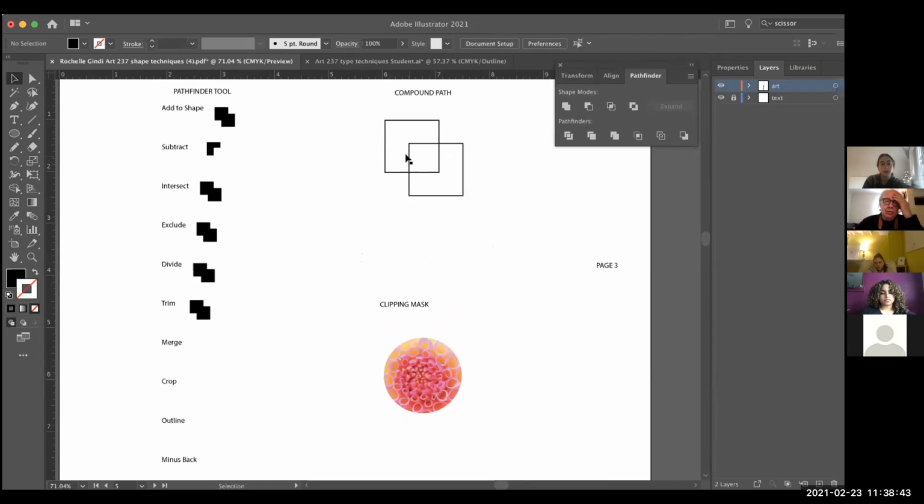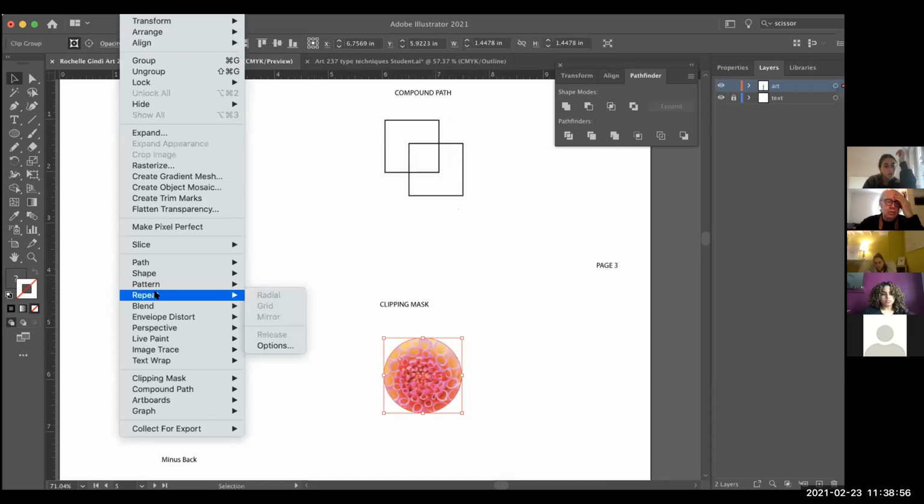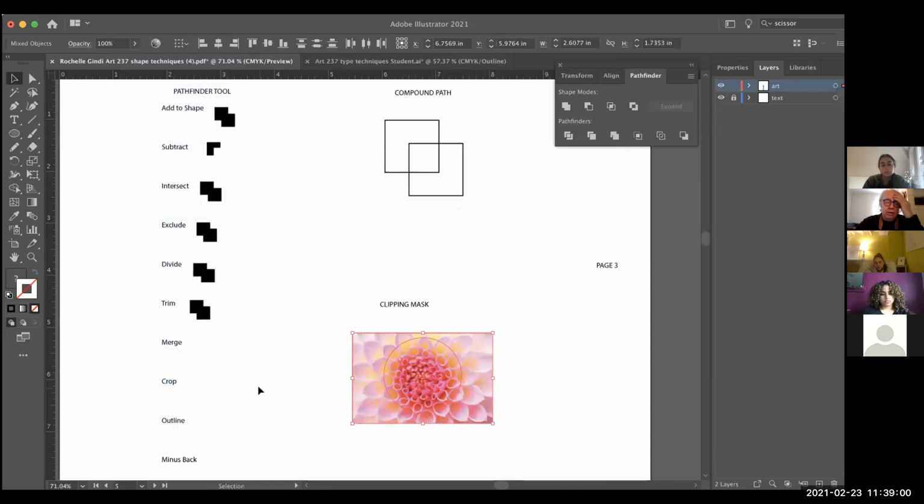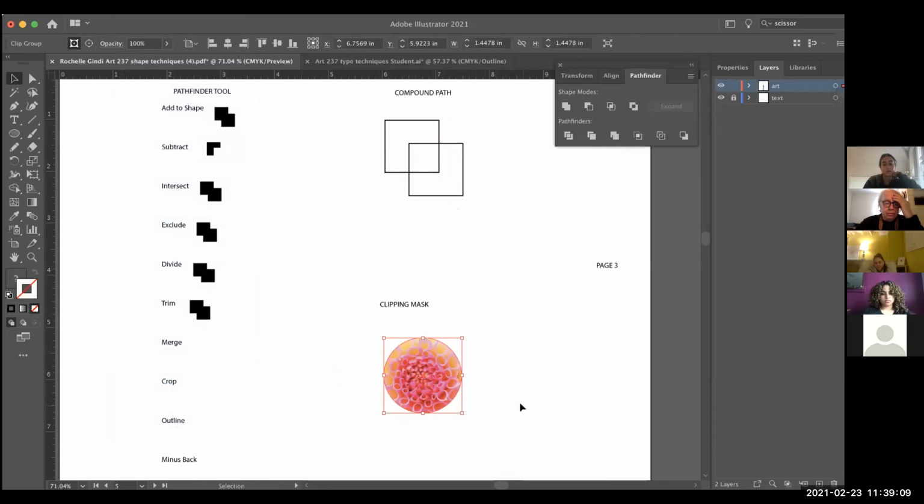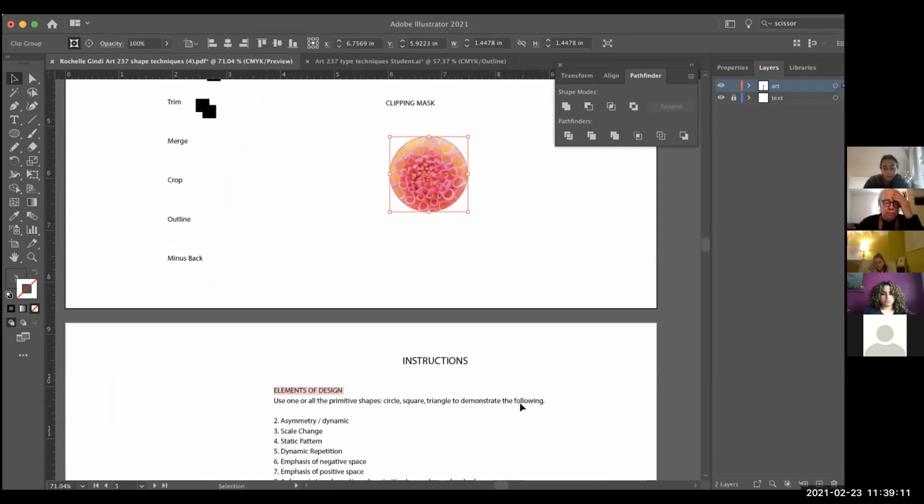Okay, now easy to finish. Here's my compound path, so click on it. Perfect. And here's my clipping mask. Go up to the top, Object, Release Clipping Mask. Perfect. You can press Command Shift Z. There, that redoes the undo. All right.